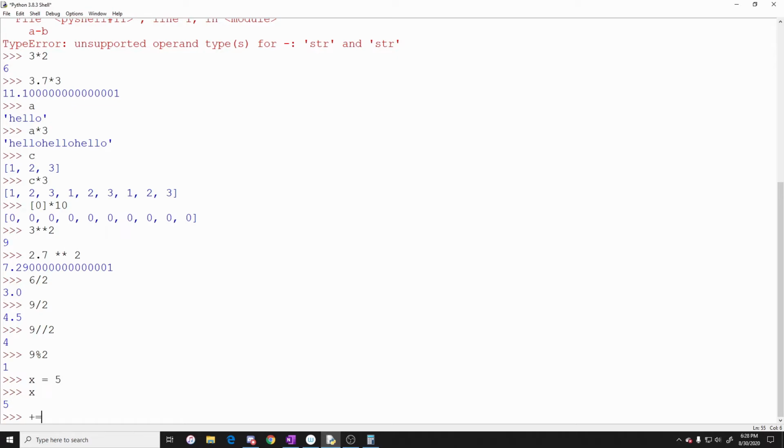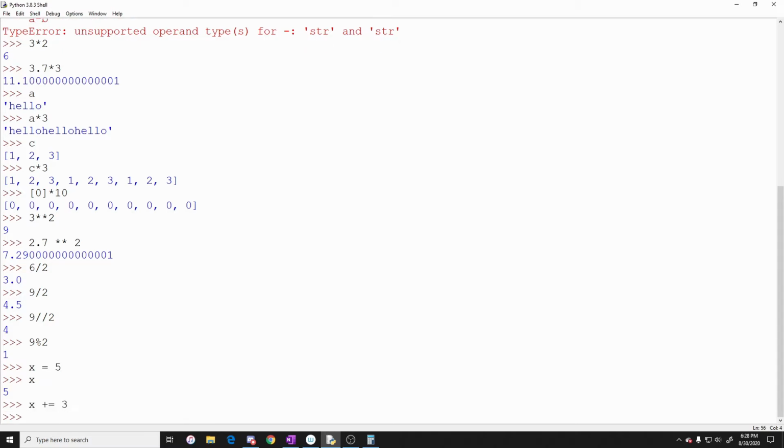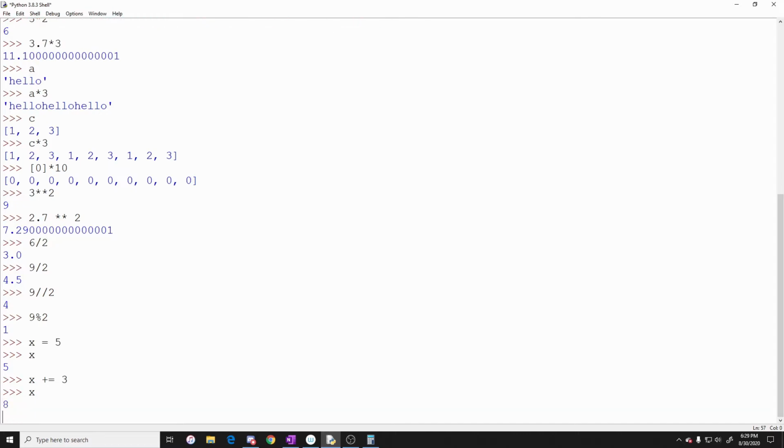So the first one is the plus equals. Basically what this does is if we write something like x plus equals 3, this is shorthand for writing x is equal to x plus 3. All Python is doing is incrementing the current value of x by 3, and then storing it back into that variable x that we had. So if I were to log x now, you could see that it's changed to 8. Before it was 5, now we've incremented it by 3, or we've added 3 to it, and now it's 8.